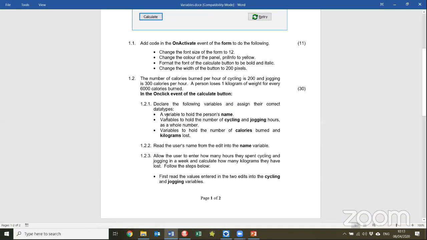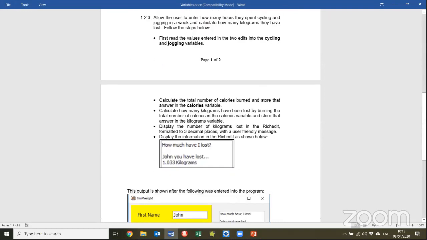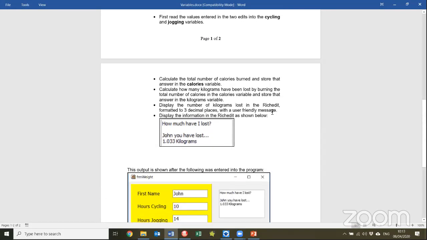Let's move on, because now obviously we've done all of this, and we are going to output to a rich edit, which we also haven't done yet. But again, guys, you must read the instructions and look at the sample output, because there are often marks given for things that are not expressly stated in a test. So this says display the number of kilograms lost in the rich edit, formatted to 3 decimal places with a user-friendly message. Display the information in the rich edit as shown below.